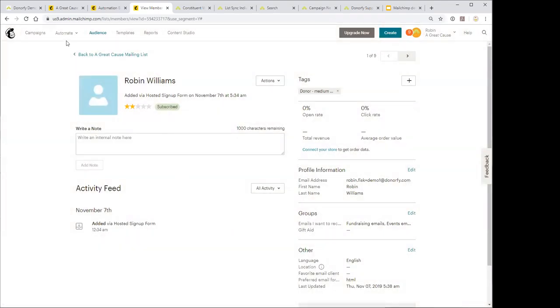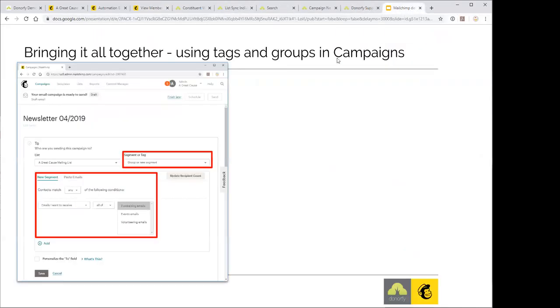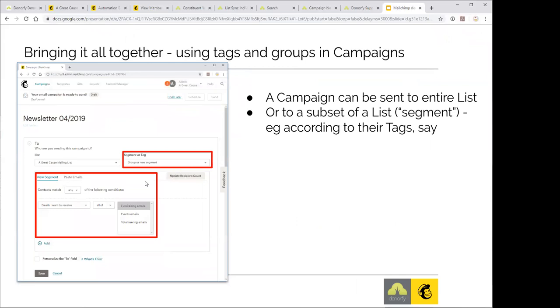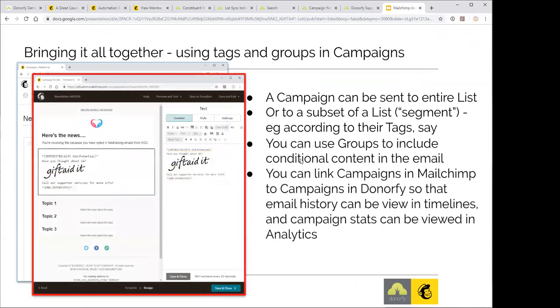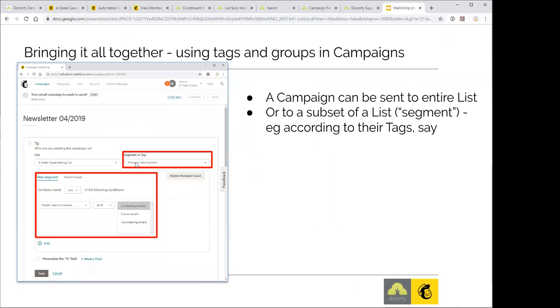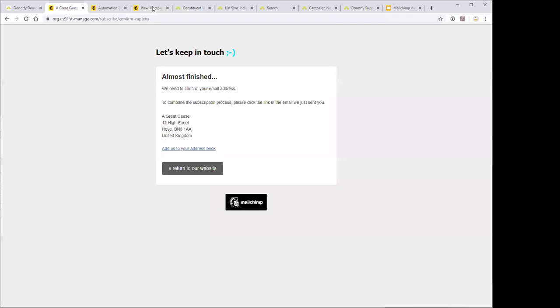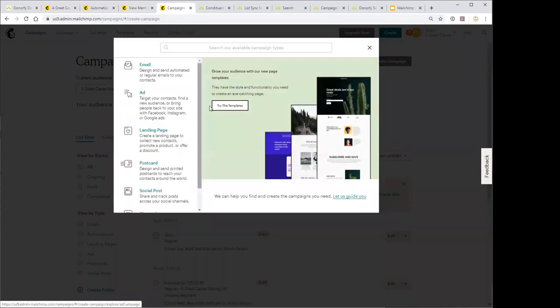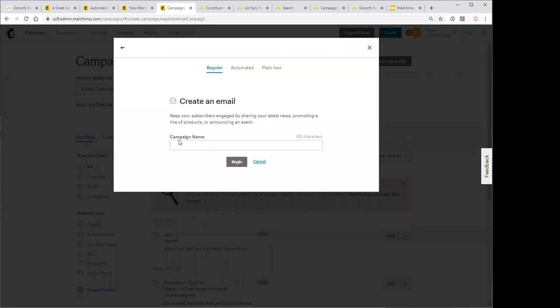So to look at the campaign and how that looks in Mailchimp, you can send a campaign to your entire list, or you can segment to a subset of the list, say just the medium value donors. Sorry, I'm clicking around there a little bit. So within Mailchimp, if I want to create a campaign, let's find new campaigns here. First thing it does when you create a campaign is say, who do you want to send it to?